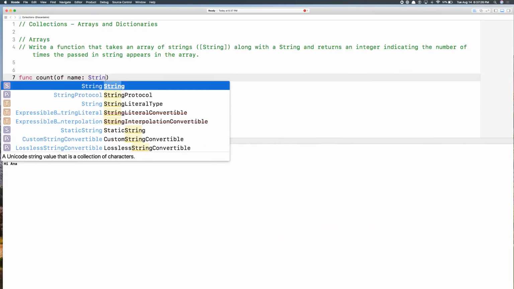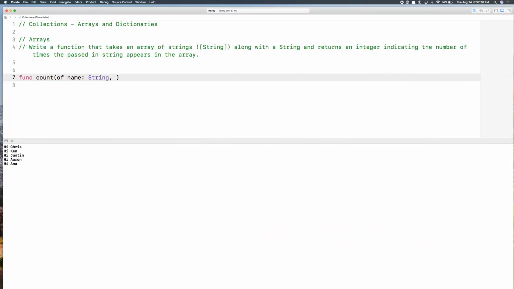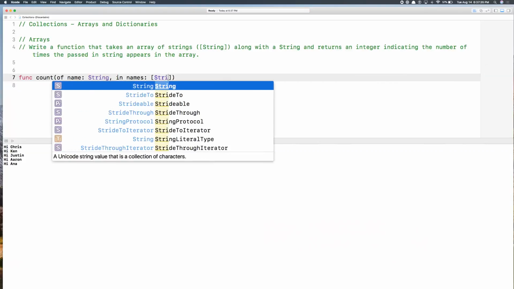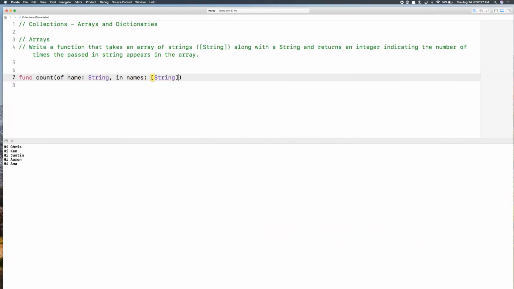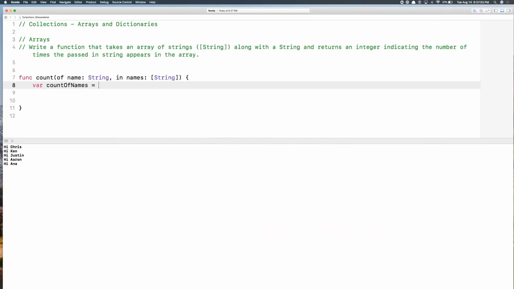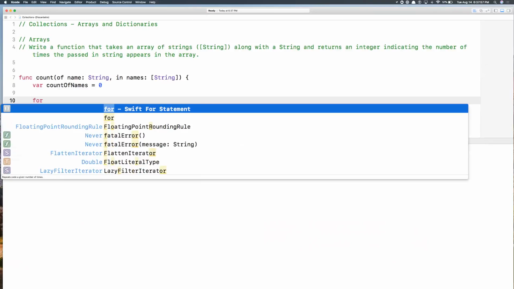So this is going to be of type string. We're going to pass in a name, and we're also going to pass in an array of names, names, an array of type string. And then remember that we want to take account of how many times that occurs. Well, I need to create a property that's going to hold my count. So let's go ahead and say variable count of names, and we're going to set it equal to 0 initially here. And then we're going to do a for loop.